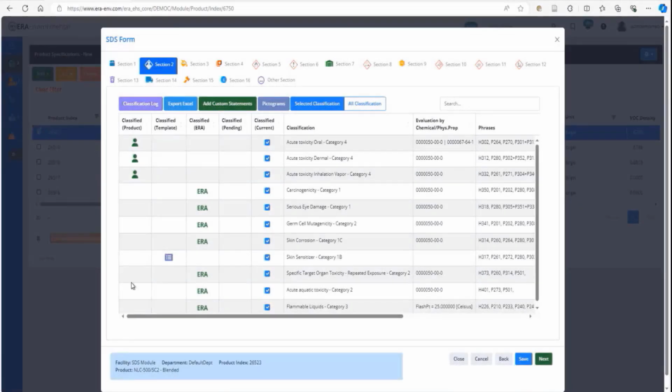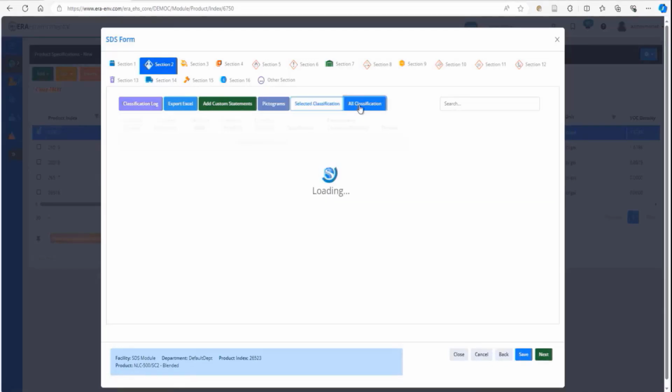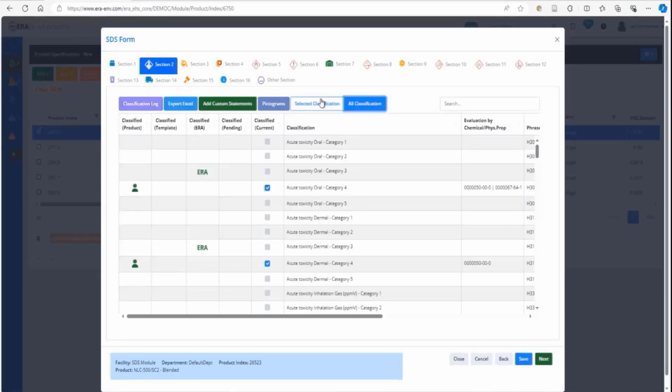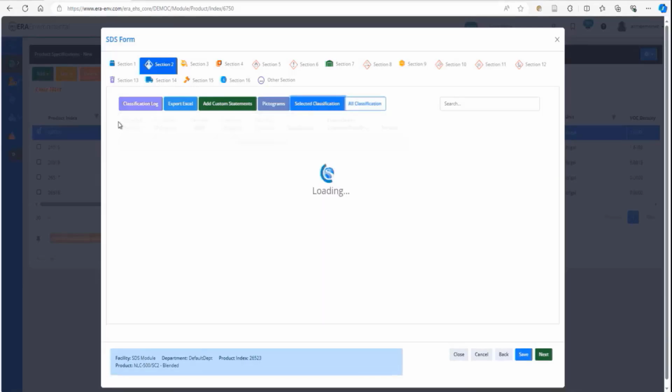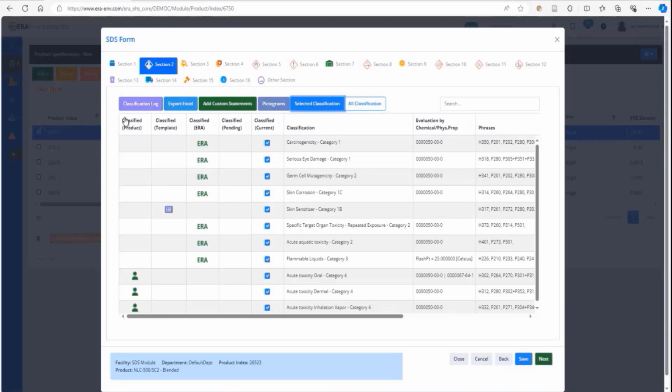Section 2 correlates to Section 2 of your SDS and allows you to see the classification of your product. You can see all the GHS hazard classification by clicking on All Classification. In this grid, the first column indicates the GHS classification from your product level on the GHS hazard classification tab. The second column will show the classification if they are forced on your template.